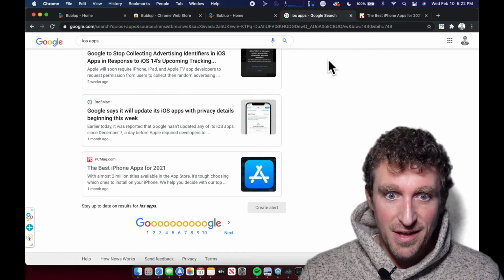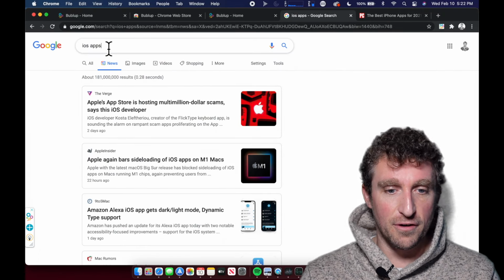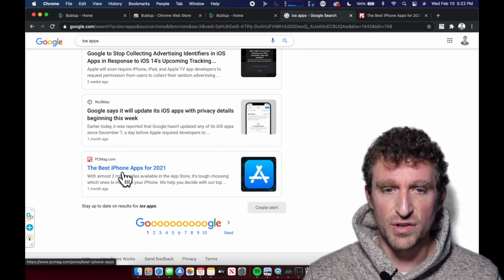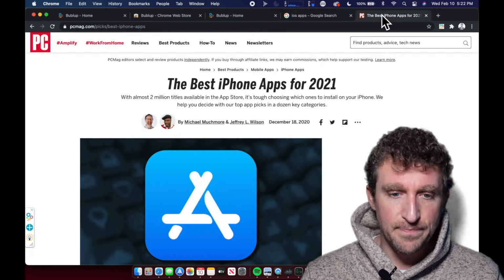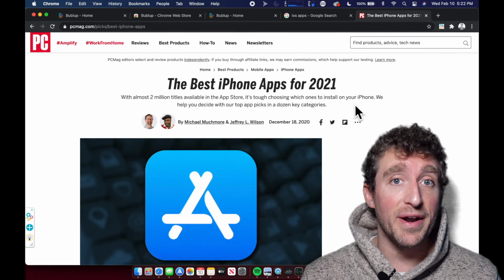So let's create that. I'm at Chrome, I punch in iOS apps in a Google search, I hit search, and I'm scrolling through articles. Let's say I get to this article here, the best iPhone apps of 2021. All right, I open it up, I end up here and it's got information on apps. Great, I'd like to read this later when I have a moment.